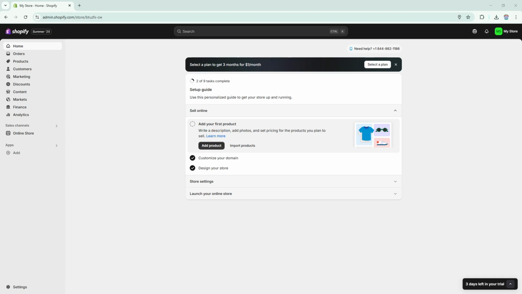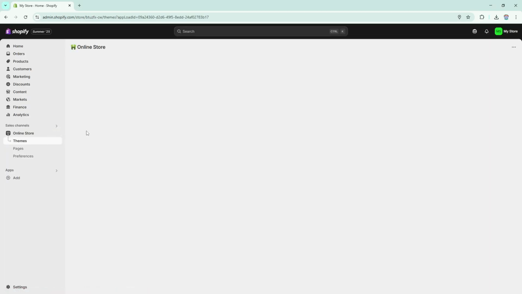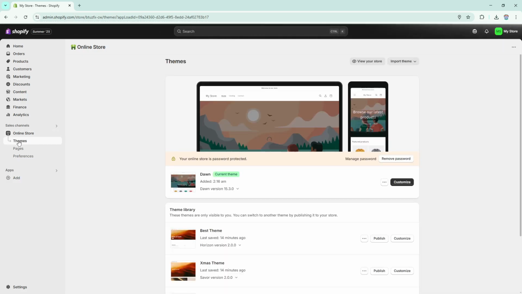Firstly, start by navigating to your Shopify admin dashboard. This is your control center, where all the magic begins. Once you're there, it's time to focus on the Online Store option, which you can find on the left-hand side of your screen. Click on Online Store and then select Themes. This is where all of your active and available themes are displayed.